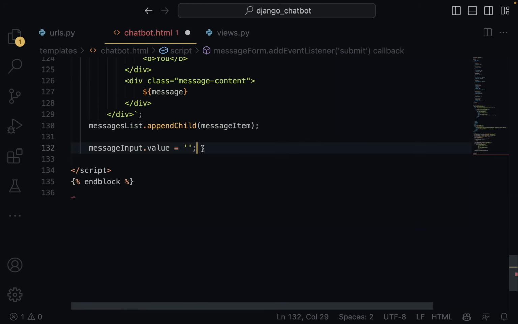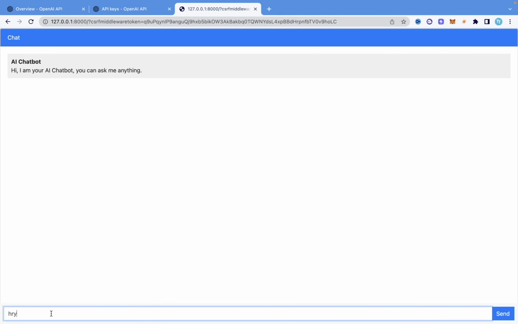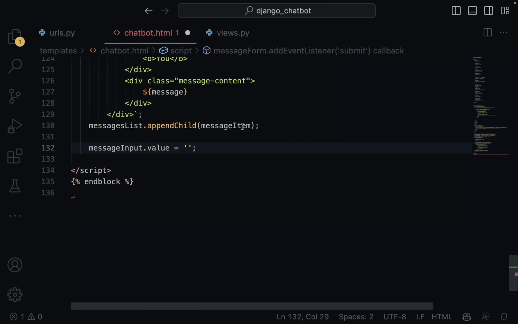And what it then does after appending that is making the value of this blank. So whenever I say "I" and I hit enter, I don't want the "I" to still be here. I want this to be gone once I hit enter. So that is what that does. That says message.value, right?